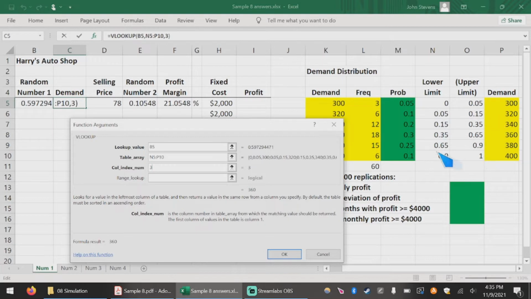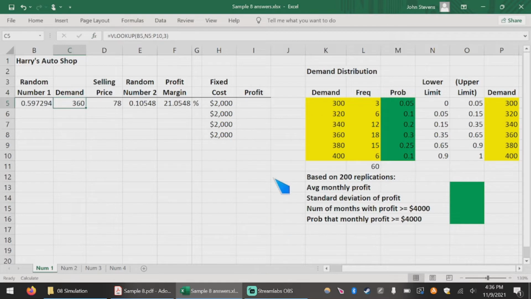This was my table selection. It's going to find that 0.597 something falls into this bucket. It's looking to the right, and it's going to return 360. Maybe not perfectly, because I'm going to have to recalculate. We'll see. So it's the third value in that row, the third cell. Let's do it. Oh, it does it. Great. I thought I was going to have to recalculate.